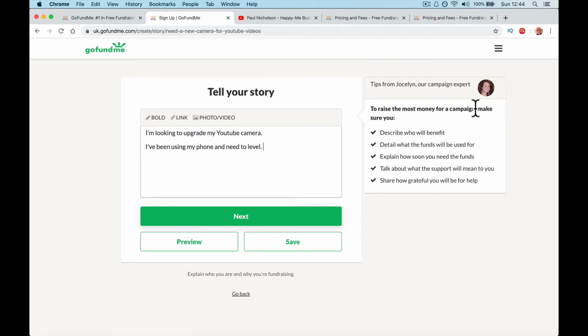Whatever it says here, look, to raise money: describe who will benefit, describe what the funds will be used for, explain how soon you need the funds, talk about what support you will offer, and show how grateful you will be for their help. So you can say, a bit like Patreon, if you give me a donation, I'll do something in return. I'll do a video for you, or I'll give you a shout out in my next video. Or you can just say, look, I love you forever for helping me out. I'd just be so grateful. What do you need the money for? How soon do you need the money? What it will mean to you in your business or whatever it is.